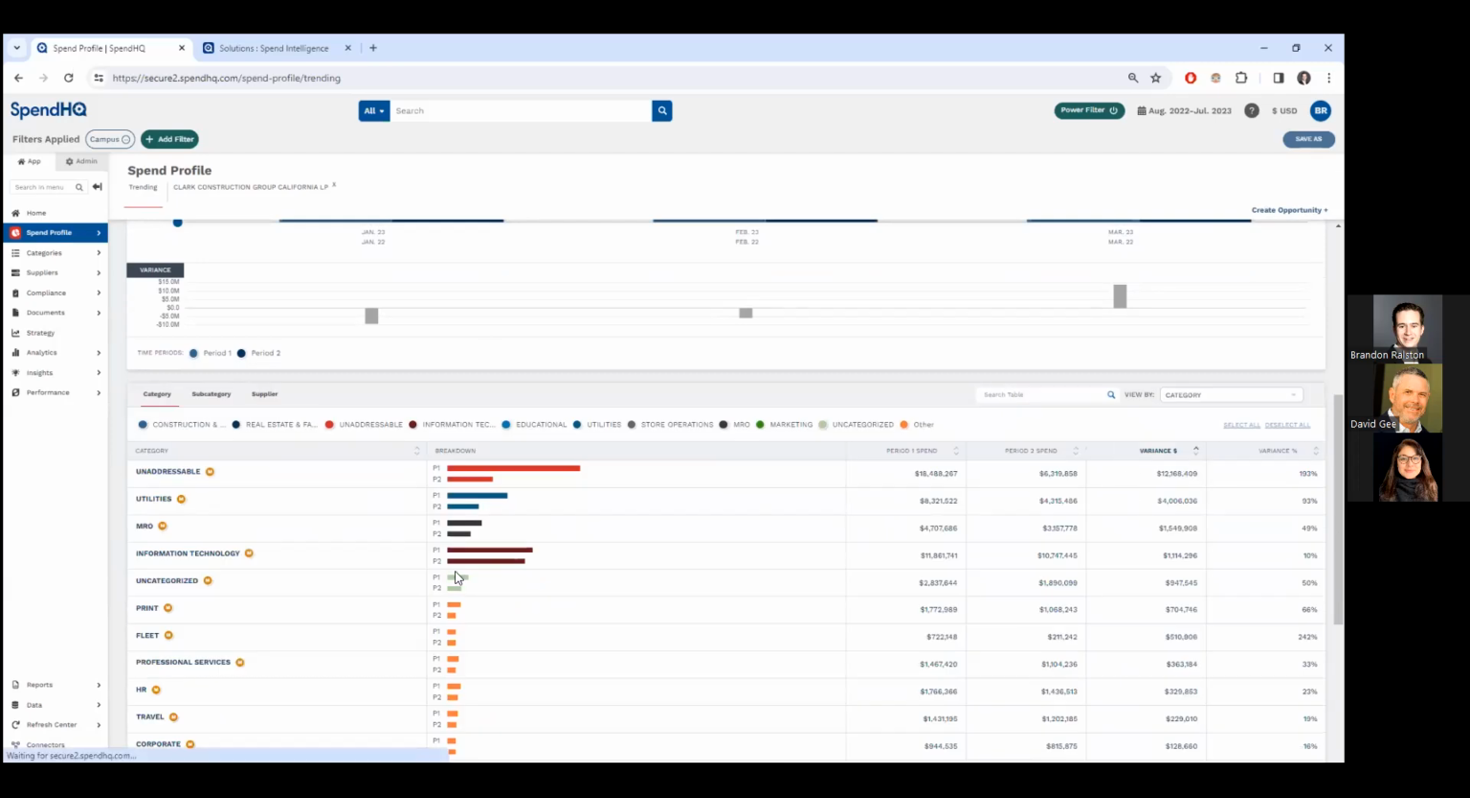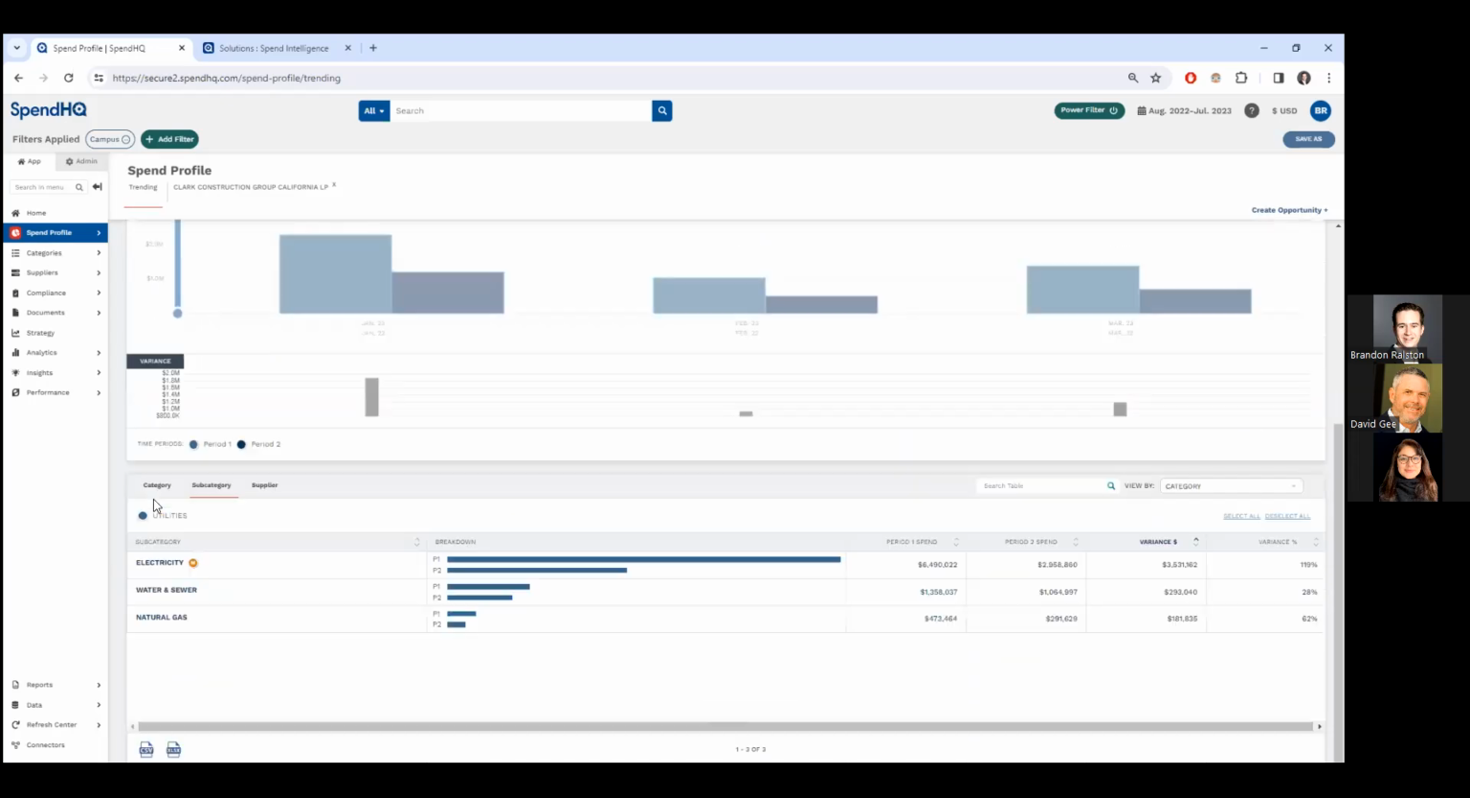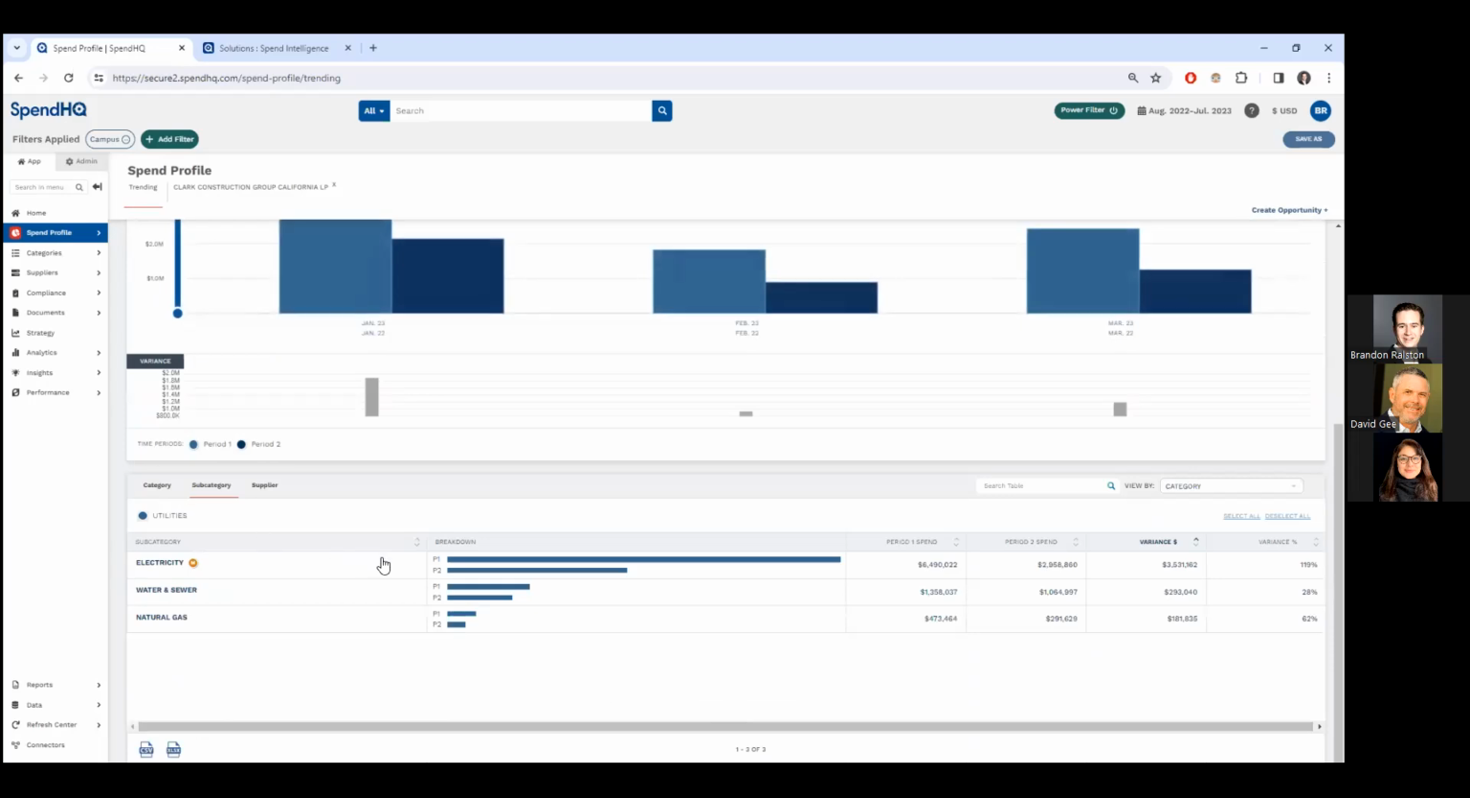And immediately say, well, interesting, utilities moved up by just about $4 million in those 3 campuses in that period of time. 93% increase in that horizon. Well, let's go 1 layer deeper. Click on utilities. We'll see the breakdown there of electricity, water and sewer, and natural gas. We're up across the board with electricity far and away the major driver.